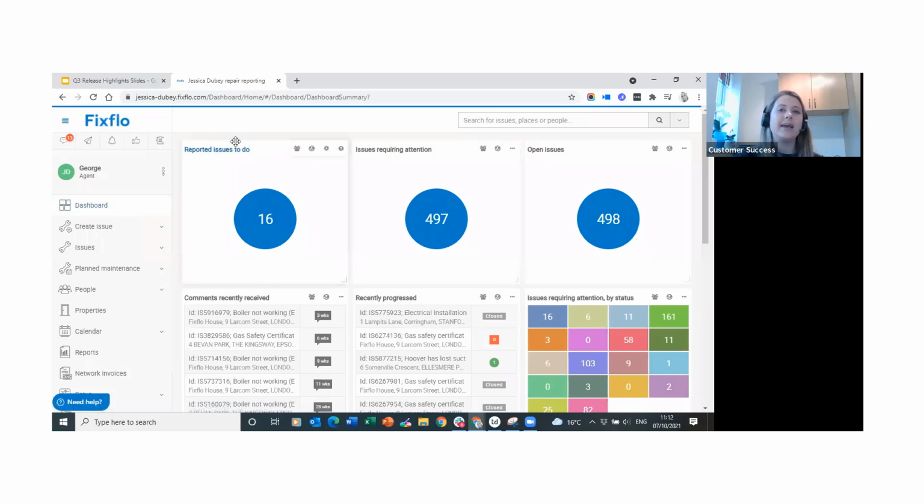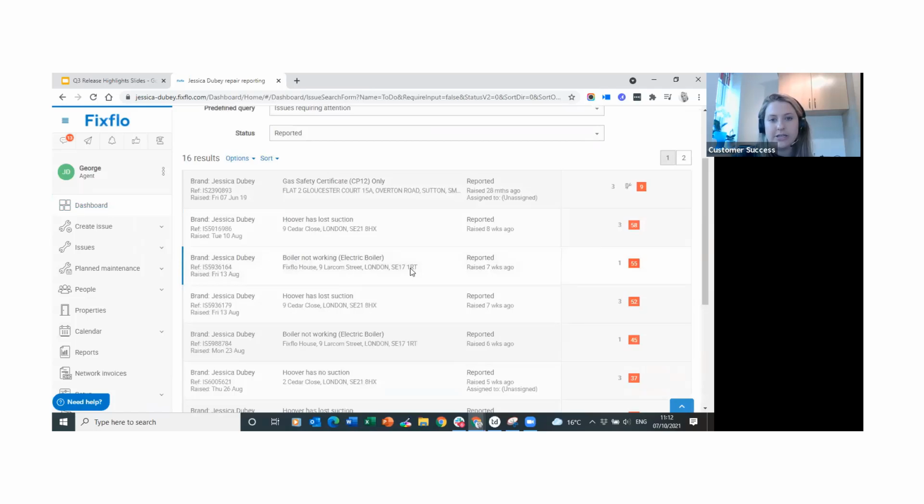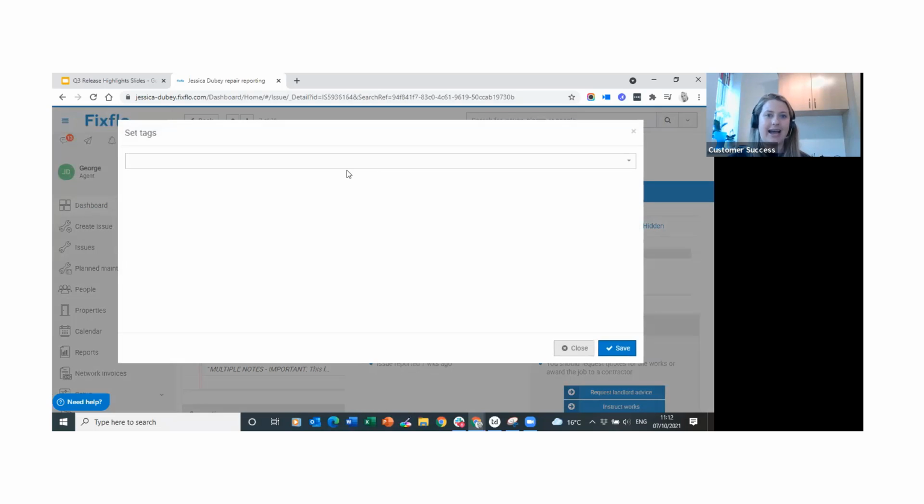So within each and every issue itself, you can now add a particular tag. So if I click into my reported issues to do here, and I go into an issue here, at the top of the page where you see all of this information just here, there is an additional section now called Add Tag. Now, like I say, this is new. And if you click here, you can basically tag the issue with something.